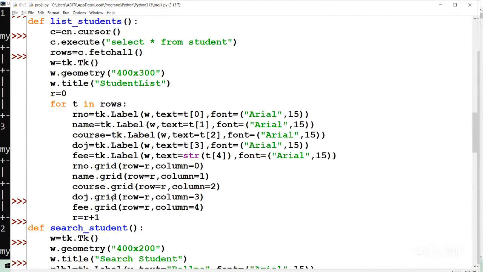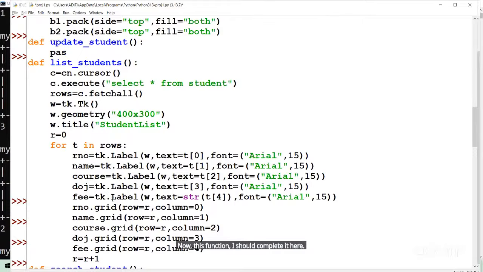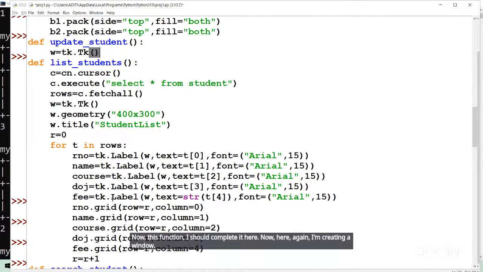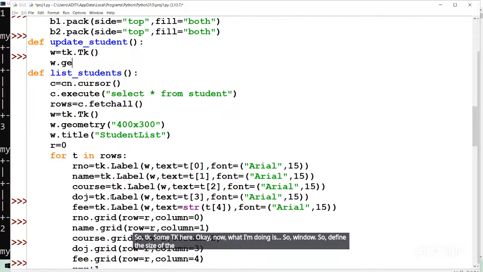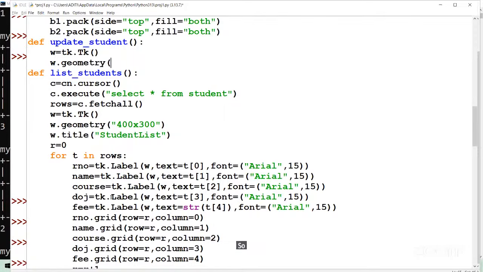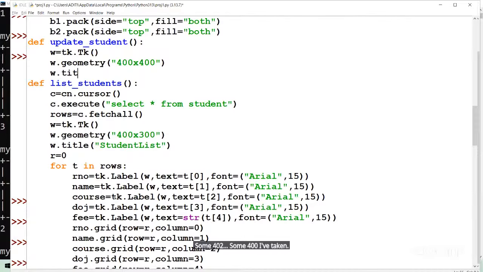Now this function I should complete it here. Now here again I'm creating a window, so tk dot Tk here. Now I define the size of the window, some 400 by 400 I've taken. Window dot title, and what is the title I'm giving? Update student.